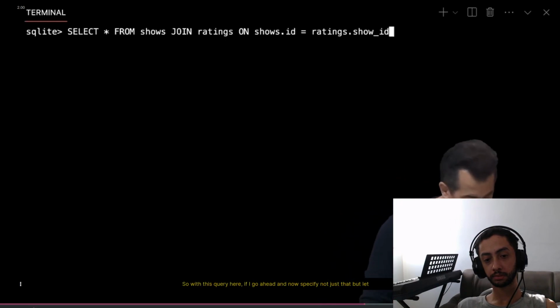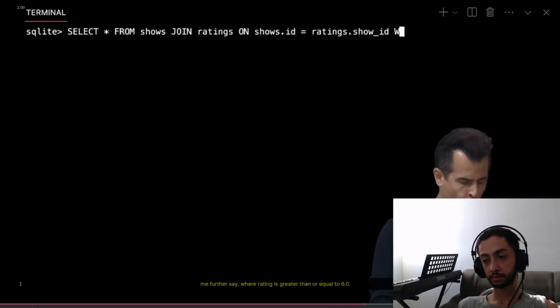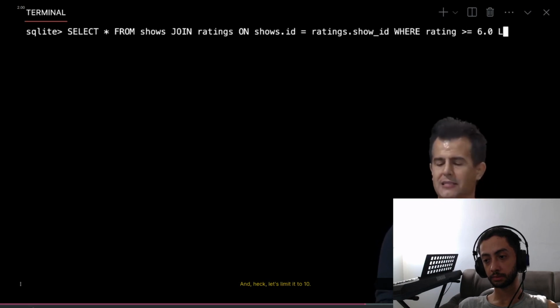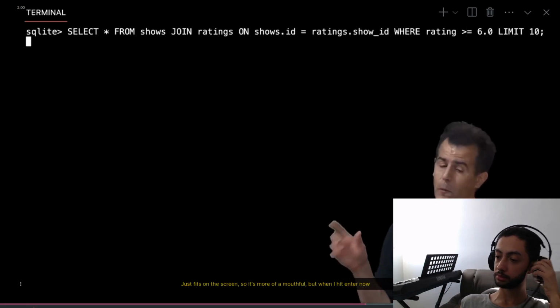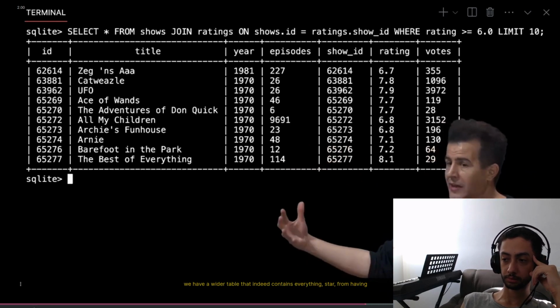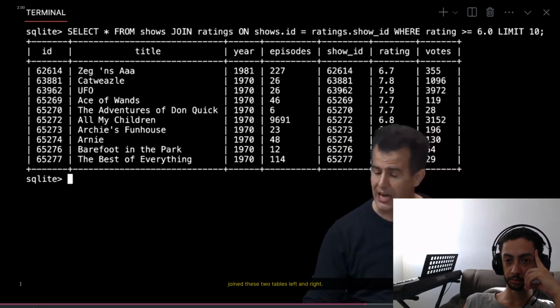So with this query here, if I go ahead and now specify not just that, but let me further say where rating is greater than or equal to 6.0, and heck, let's limit it to 10, just fits on the screen, so it's more of a mouthful, but when I hit enter now, we have a wider table that indeed contains everything, star, from having joined these two tables left and right.